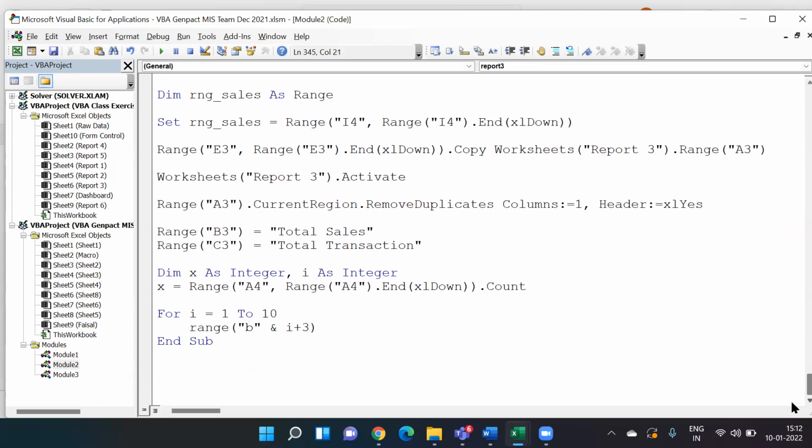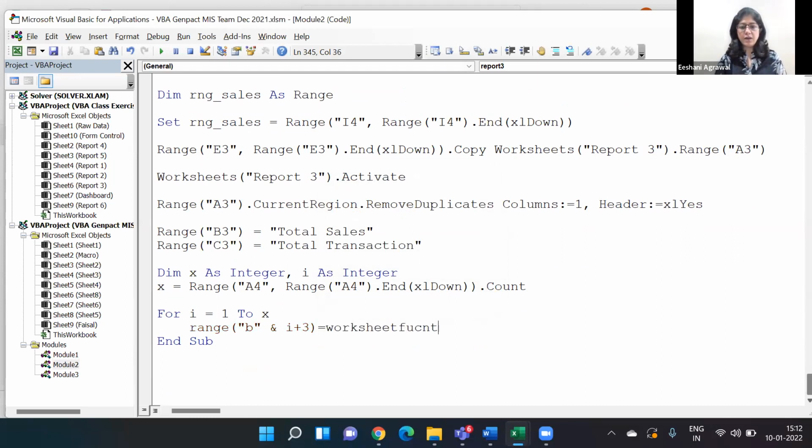And Ishani, why does this have to be 1 to 10? Not 1 to 10, 1 to X. Yeah, 1 to X. Sorry, good correction. 1 to X. And over here, now what we should write, we can put a worksheet function. Which worksheet function do we want? It is going to be SUMIF. Not sum, it is a SUMIF function.